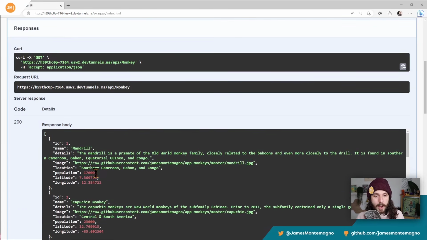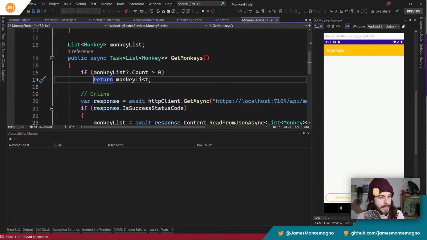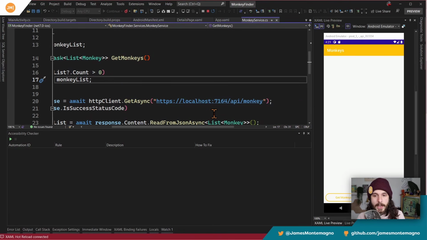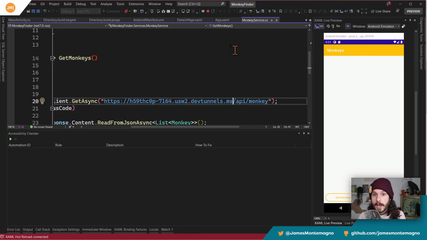What can we do? Well, we have all of our monkeys coming in and we can now go back into our Android application. And all I need to do is put in that URL. There we go. So we now have still API, monkey, everything like that. I'm just going to hit hot reload.